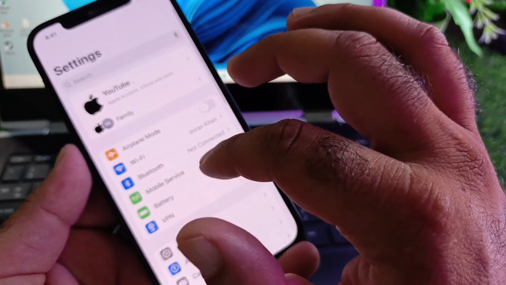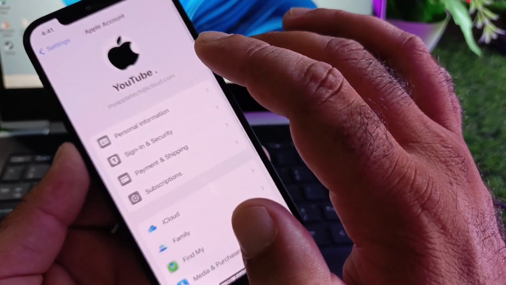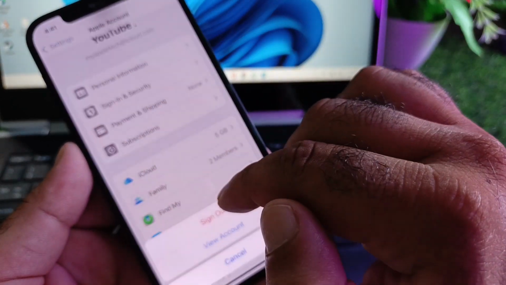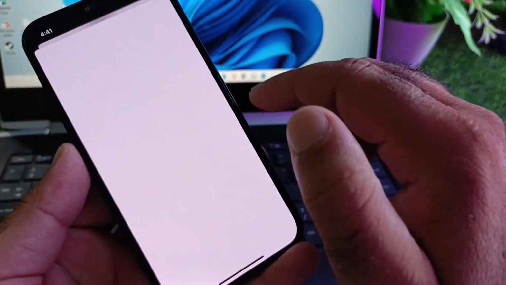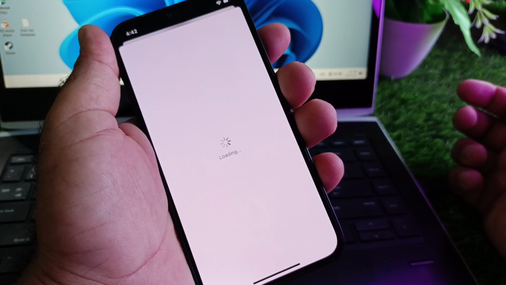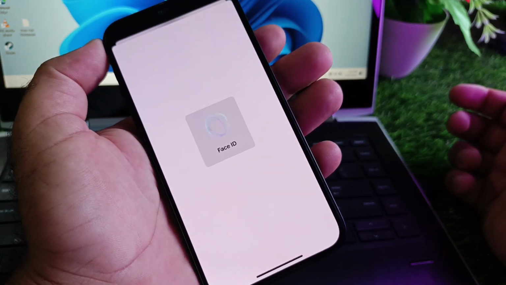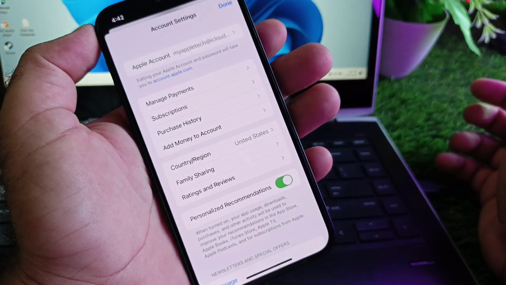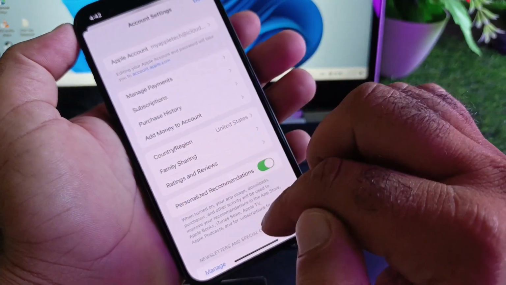After this, guys, you may go back, and here is the option of your Apple ID or Apple account. You may scroll down, and here is the option of media and purchases. Click here and click on view account, and you may change your country or region from here to that country where Apple Pay or Apple Cash is available. Because this error occurs sometimes when you use your Apple Pay or Apple Cash in a country where Apple Cash is not available. So you may change your country region from here.